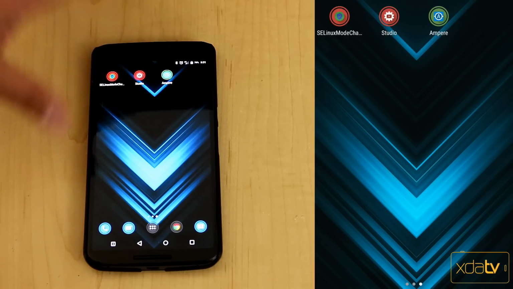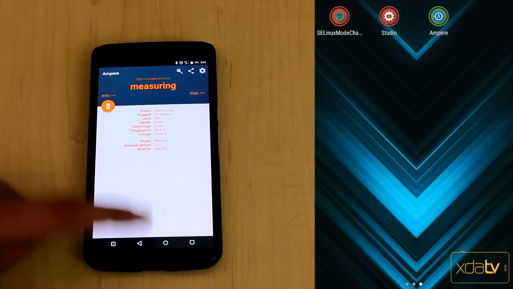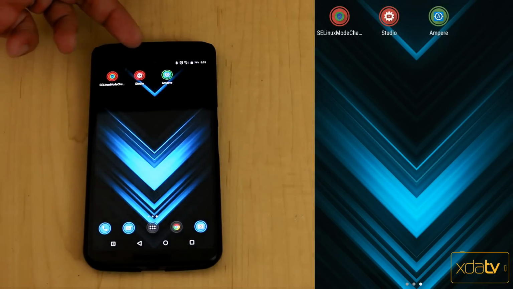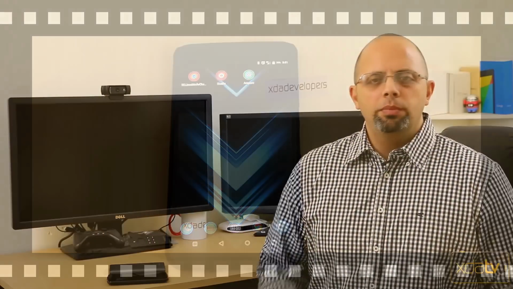Ampere is a really nice application that I reviewed for you guys here. It gives you the ability to see how much power you're drawing out of your device. And again, it measures that as it runs here. And then last but not least is YouTube Studio, to be able to manage the videos that I upload to YouTube. Hope this gives you a quick look at what I have on my device.